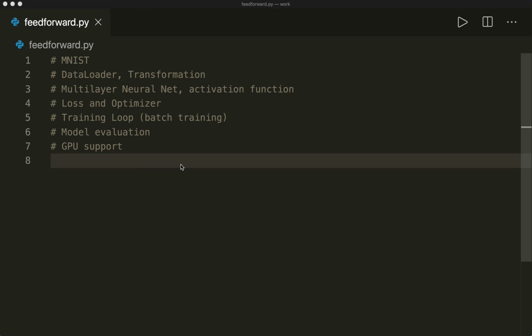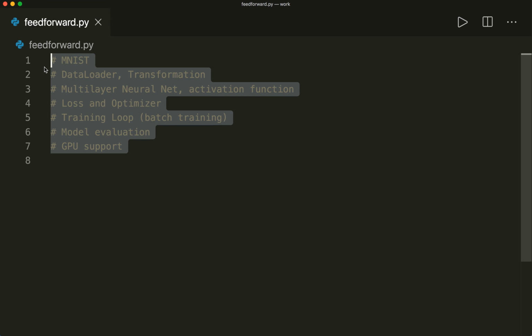And additionally, we will make sure that our whole code can also run on the GPU if we have GPU support. So let's start. And first of all, we import the things we need.